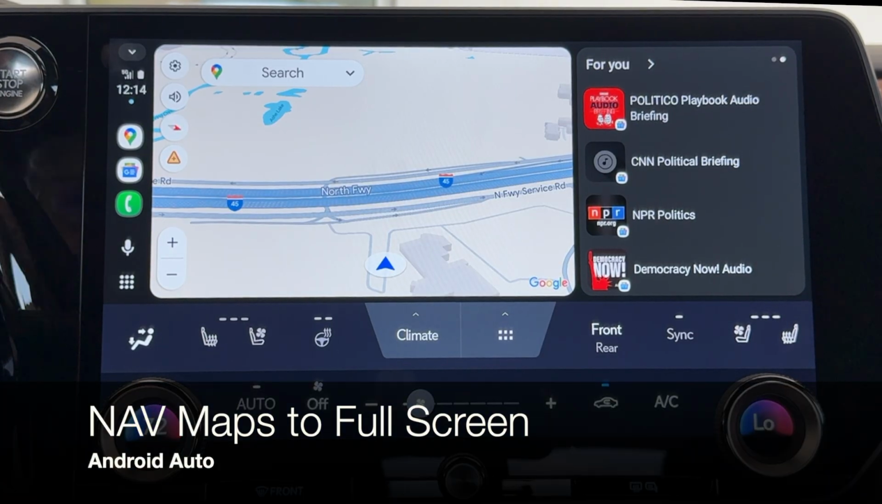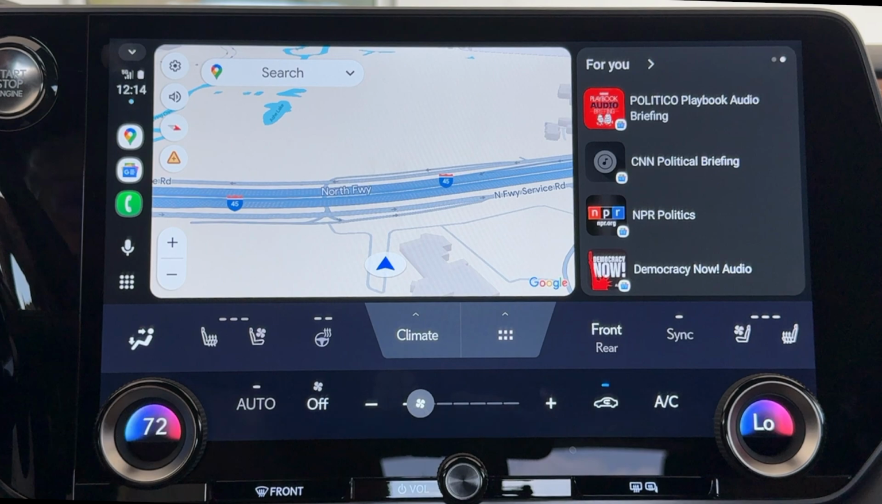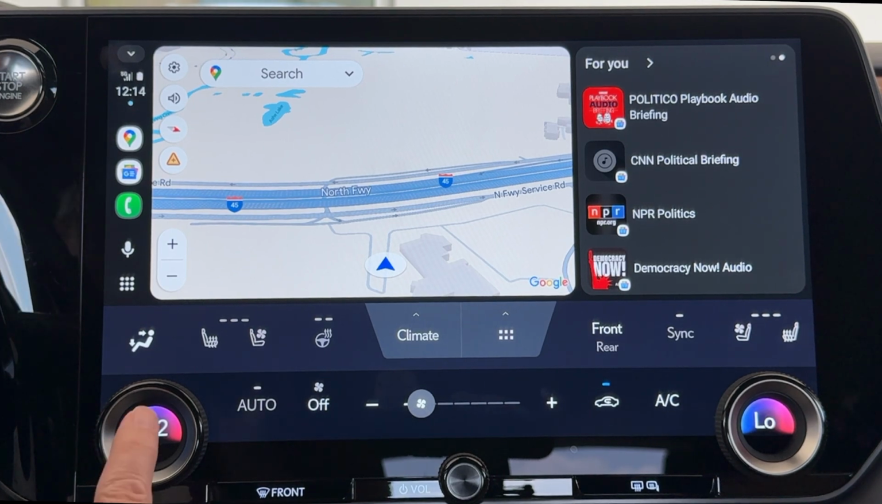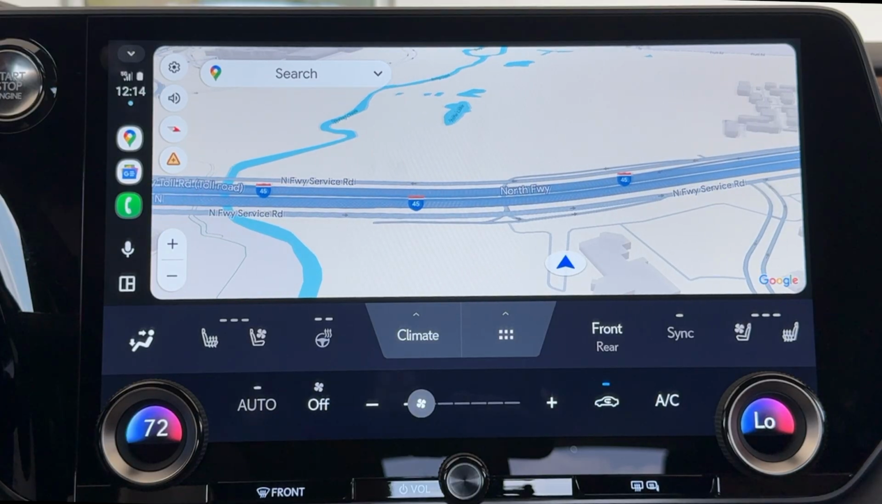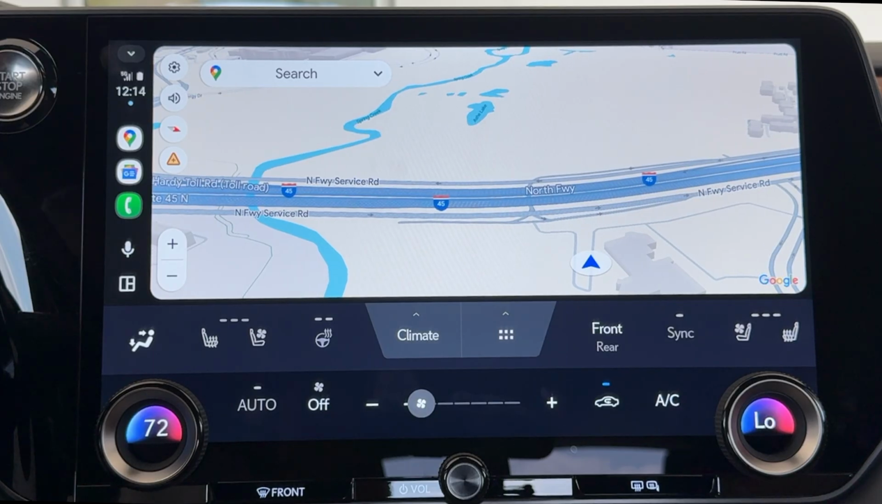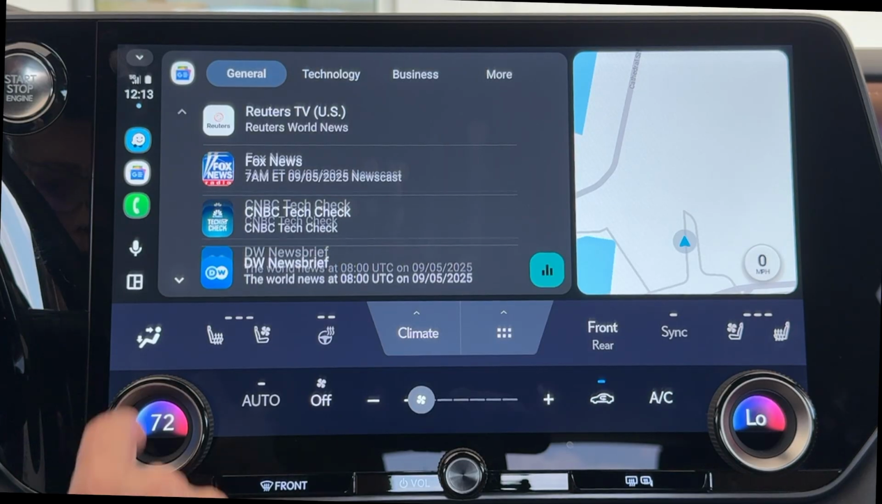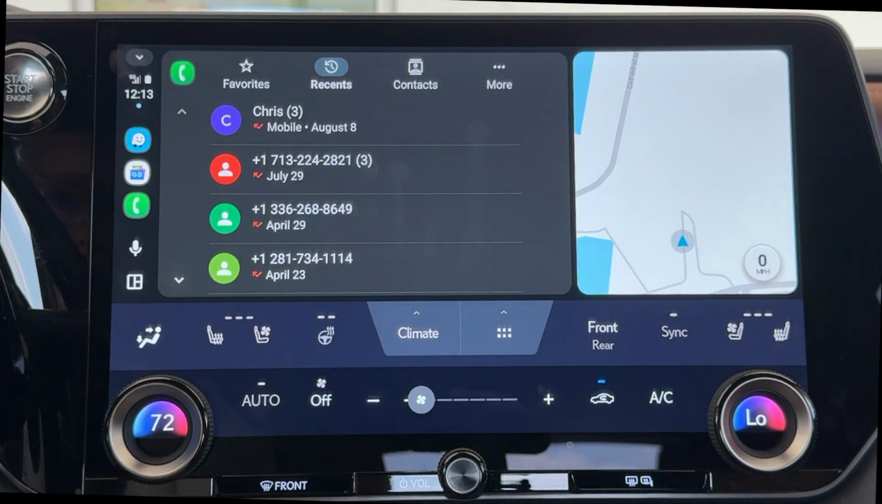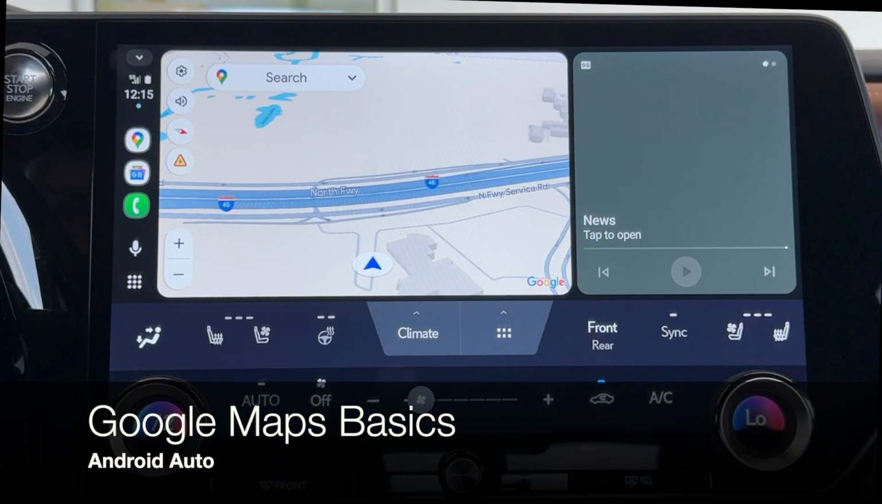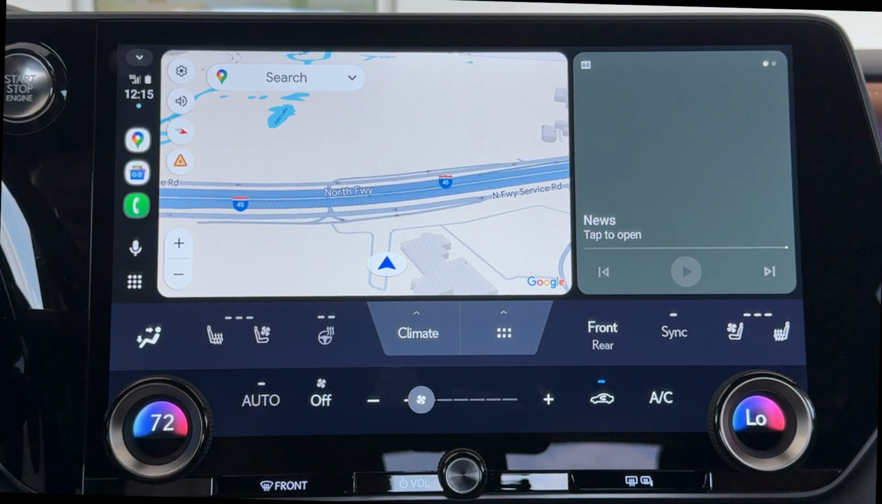Not all items are available for full screen, but if you have a navigation app open and you select that app on the left-hand side, if it is full screen compatible, it will open to full screen. Keep in mind that not all apps are even compatible to show on the right-hand side of your display. Let's review some quick Google Maps basics. You can select to search on screen or just ask Google.